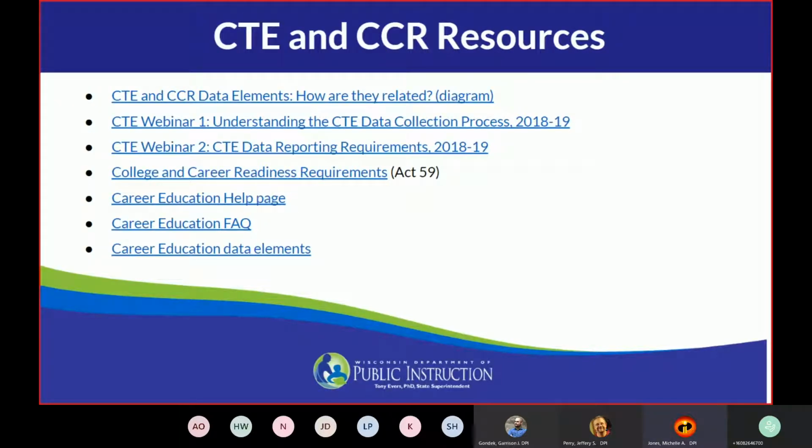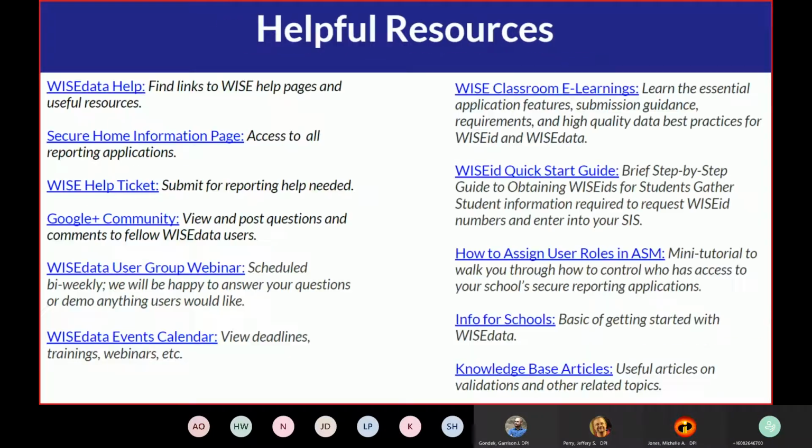So here's, again, your CTE and CCR resources, but here's a wide range of helpful resources for you that covers a lot of the things that we've already talked about this morning. There's general WISEdata help. The Secure Home Information page that I mentioned before is linked here. If you would need to open a help ticket, you can get that from this link. We haven't talked about this yet, but we have a Google Plus community for WISEdata that we encourage you to join. You can do so by clicking on that link.